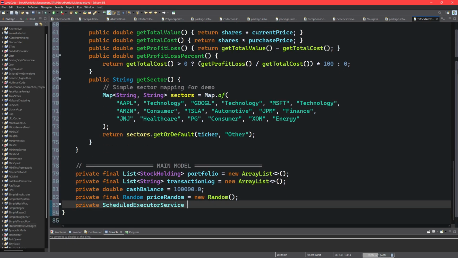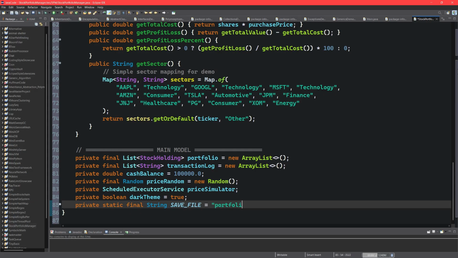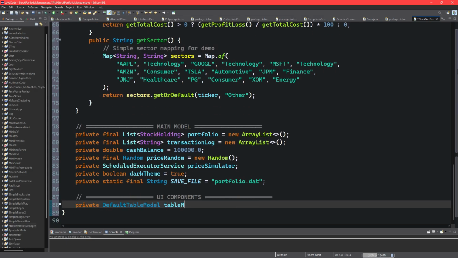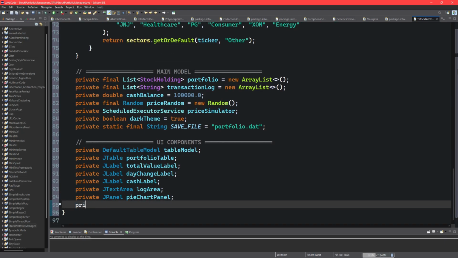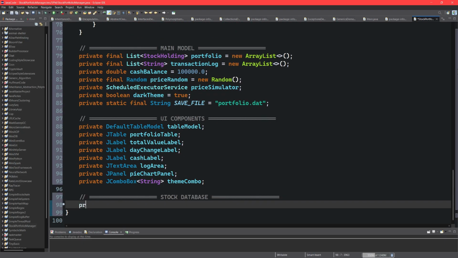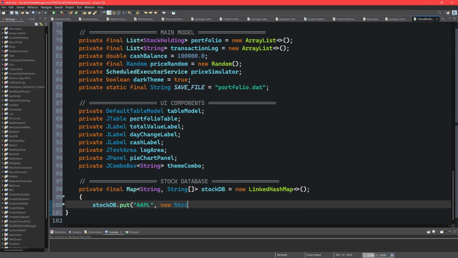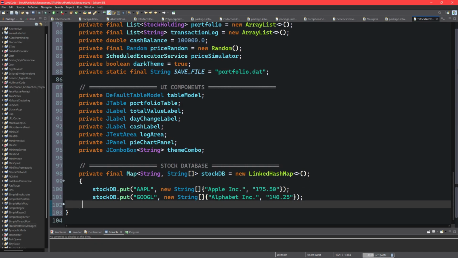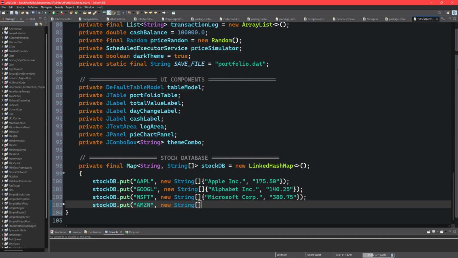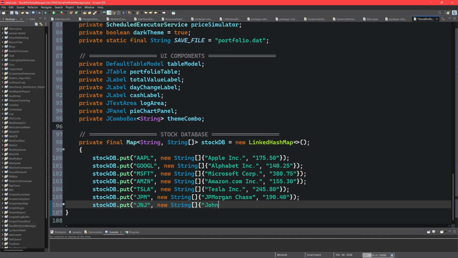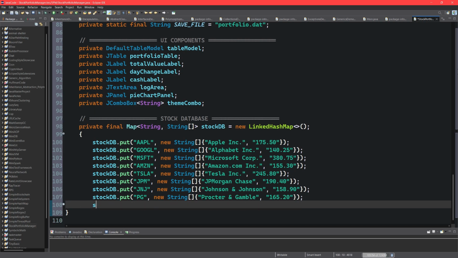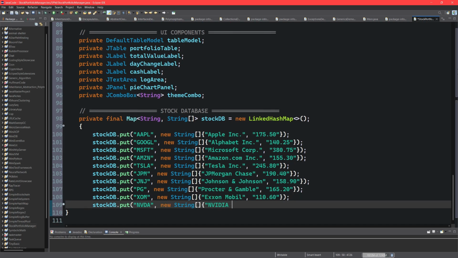The constructor sets the window title, size, and close operation. It calls loadPortfolio to restore saved data from disk, then builds the three main UI sections: the toolbar at the top, the main panel with the table and pie chart in the center, and the bottom panel with summary and log. It starts the price simulator that updates prices every 2 seconds, adds a window listener to save on exit, calls updateUI to populate the table, and makes the frame visible.